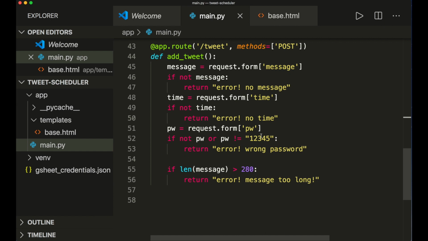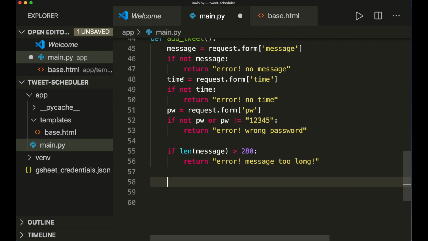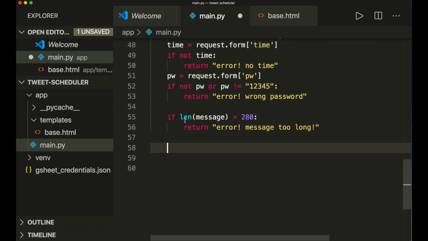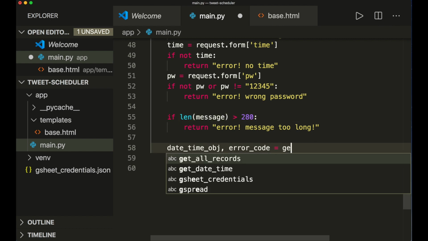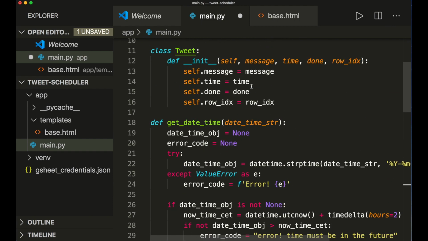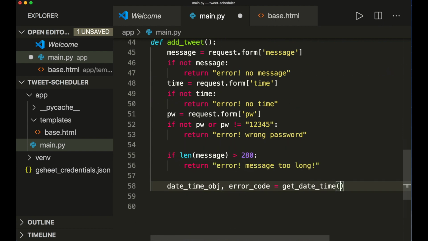And now down here, we have our safety check. So our message is valid right now. So now let's parse the time to a datetime object by saying datetime object and error code equals get, how did we call it? get_datetime. And then as a parameter, we use the time.